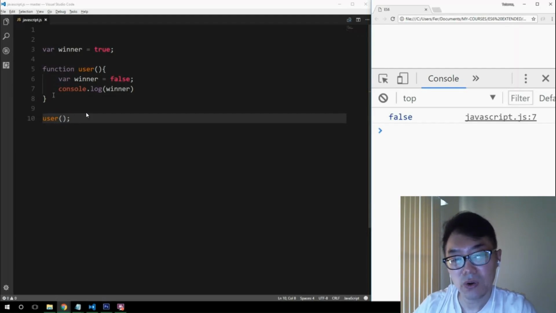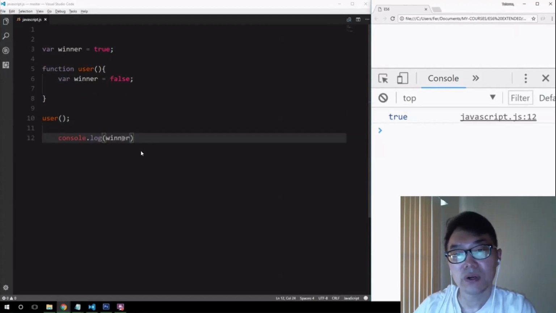Okay. So I'm gonna reload the page and we get false. In theory, if we look at this code, it's grabbing this variable winner and changing it to false, and then we just output it. Now, if I just copy this and paste it outside the function, this winner is going to be true. So it's not going through there, even though we are running the function before this.